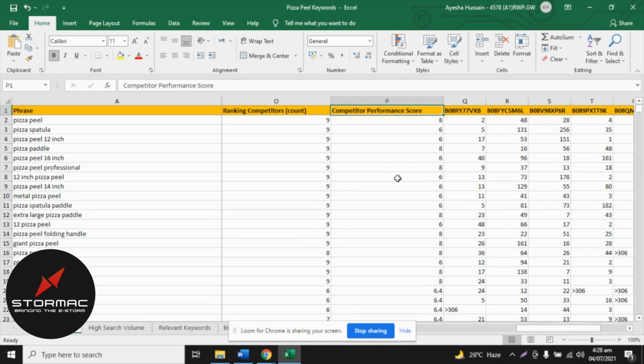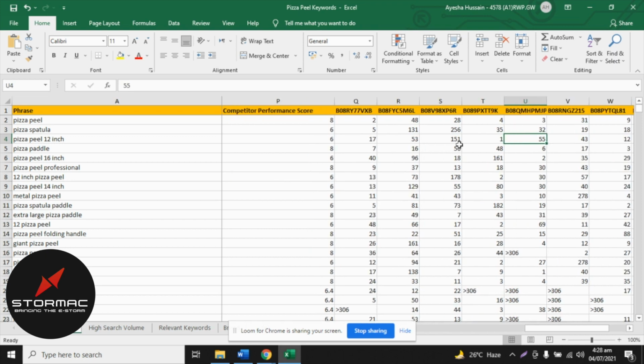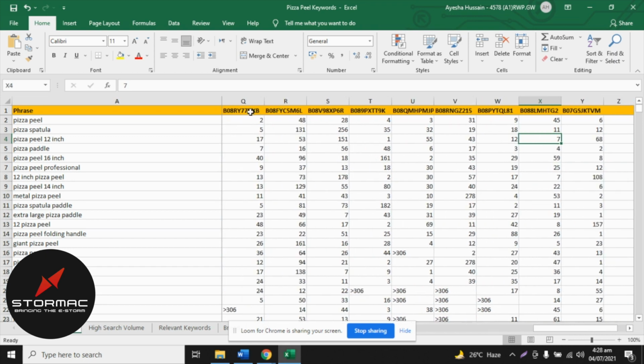Then you see these ASINs written over here. In the Q column, R column, S column, we have ASINs written in front of a competitor performance score, and below those ASINs there are certain numbers appearing. These numbers represent that this particular ASIN is appearing on a specific spot on the Amazon detail page against the corresponding keyword. For example, this particular ASIN is appearing on the second spot on the Amazon detail page against the keyword pizza peel.